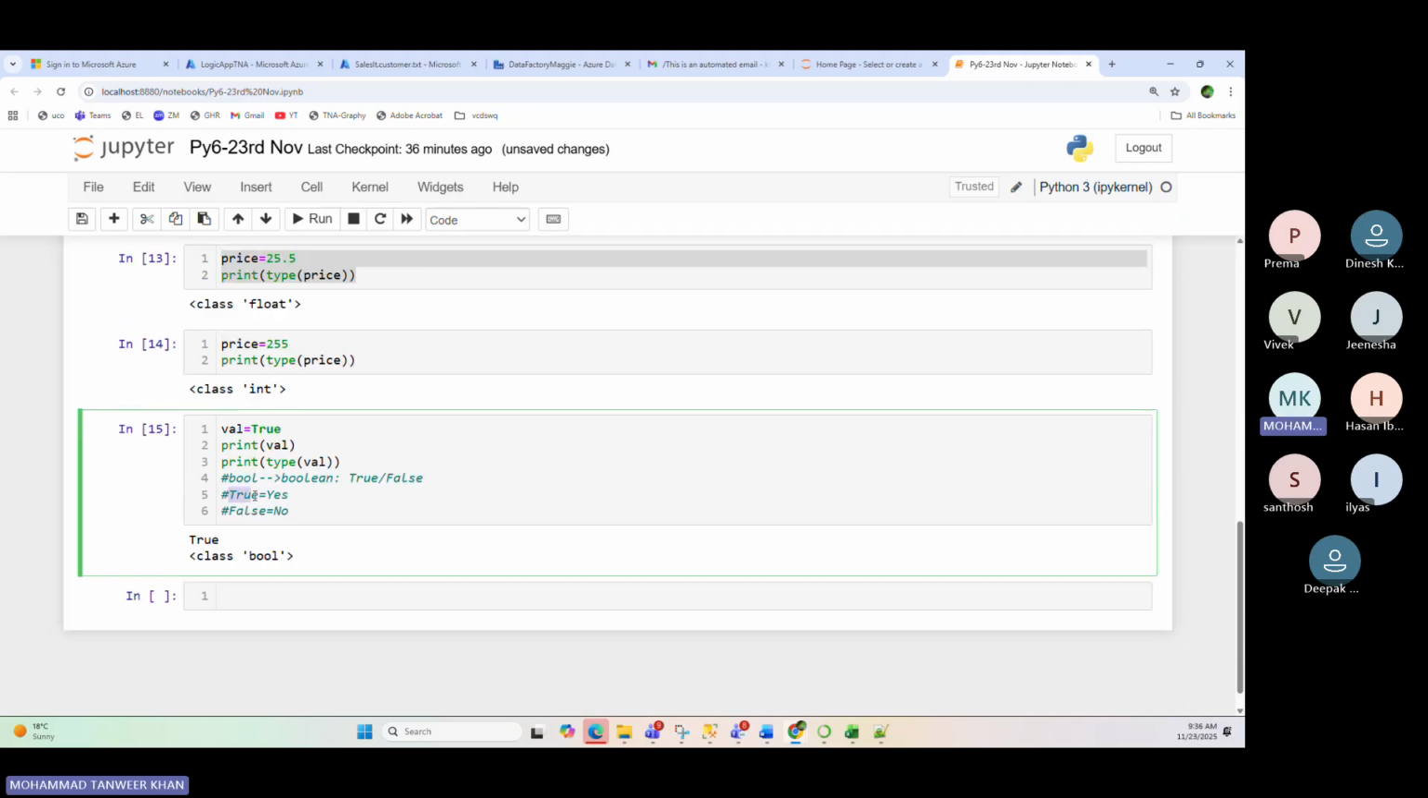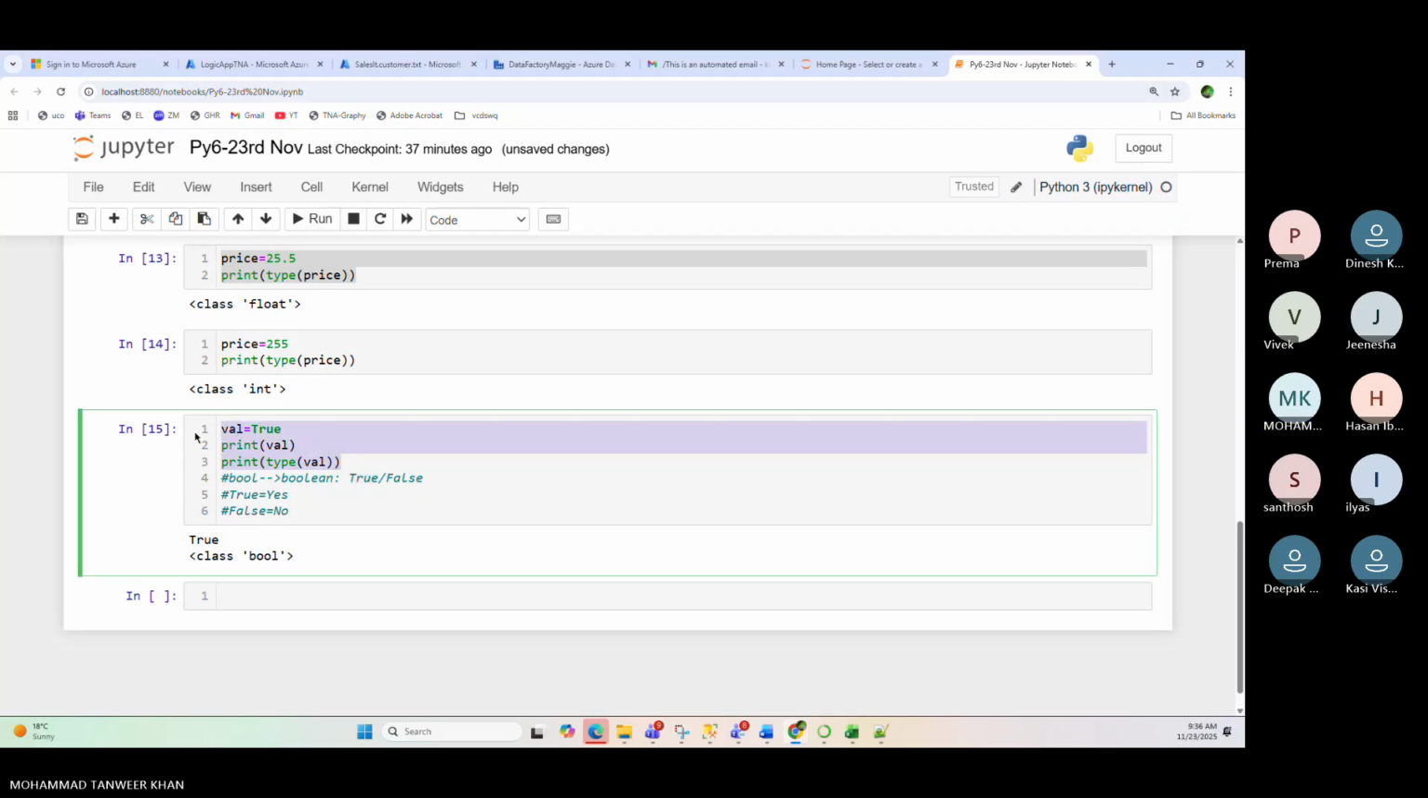But this true has to be written in this case only: T in uppercase, R U E in lowercase. You can't change it. You cannot write all of true in uppercase. It will not work. That will throw an error. Similarly, you cannot write false all in uppercase. It will not work. Okay, this is clear. If you want me to show you, let me show this.